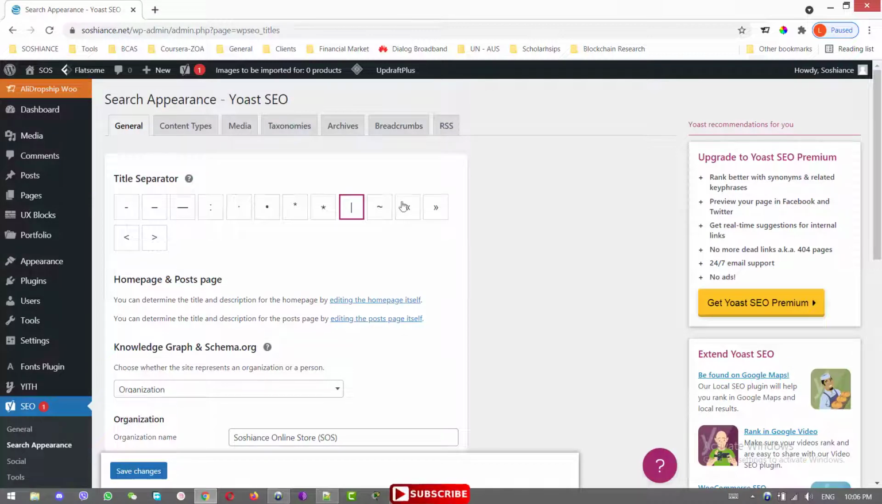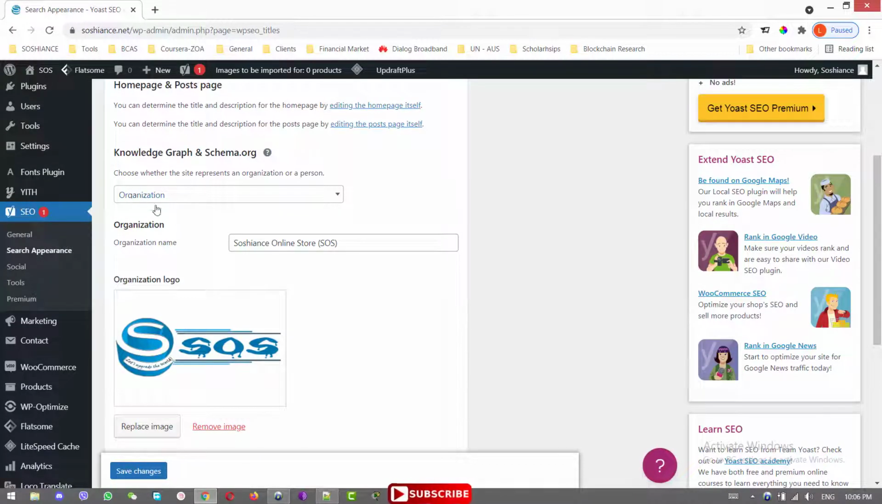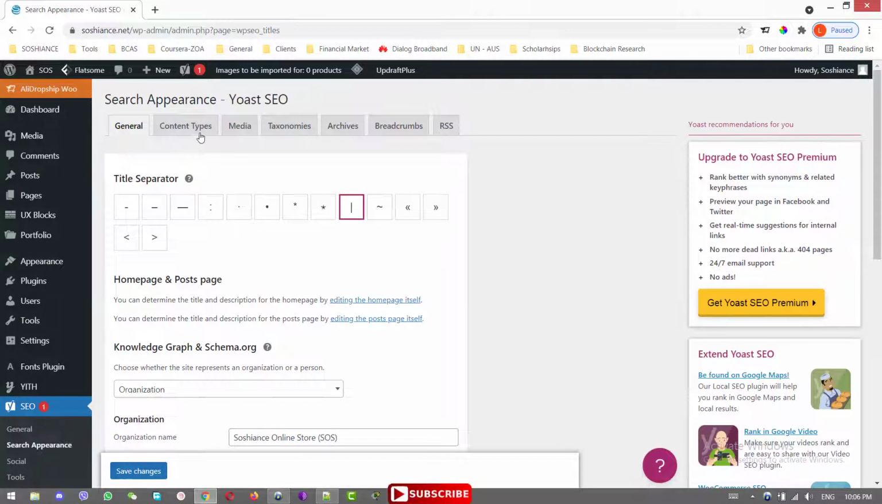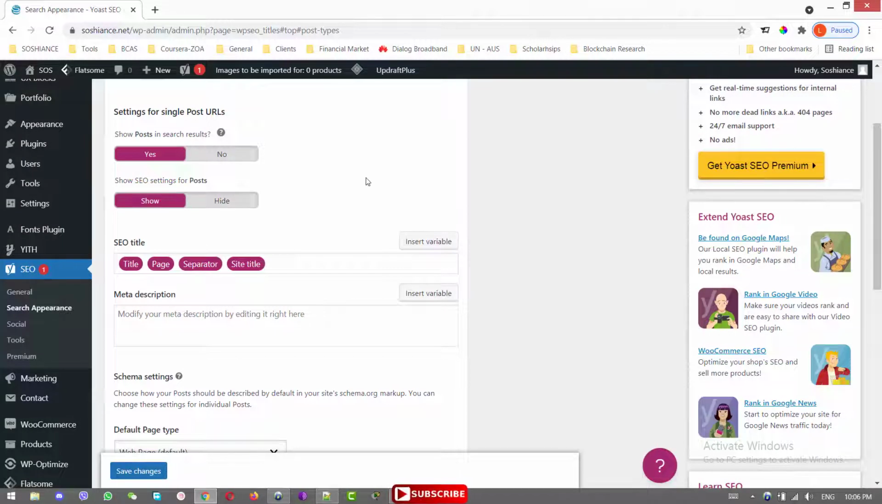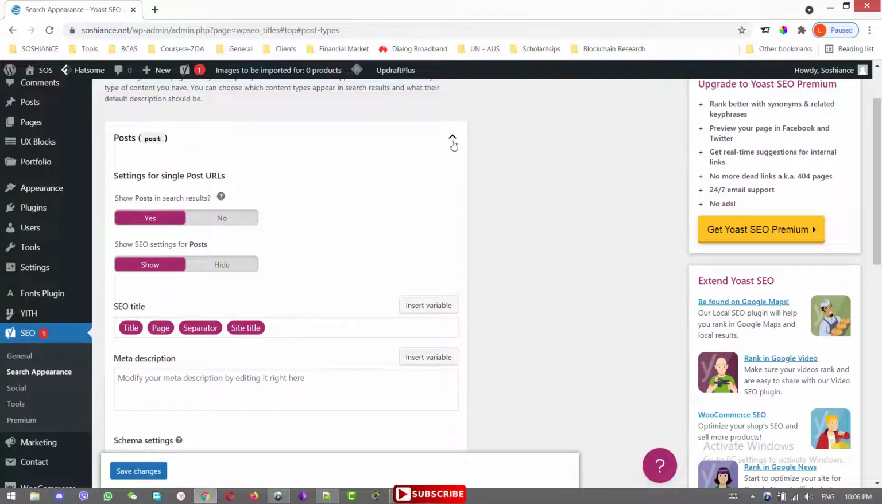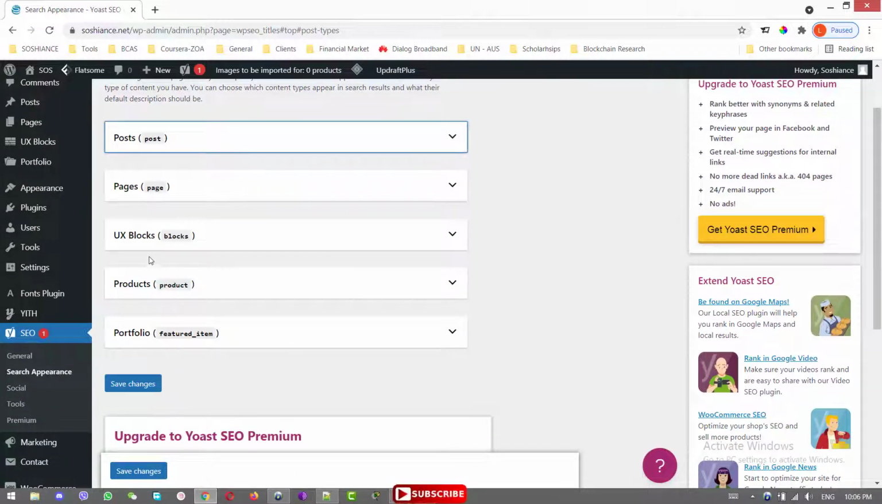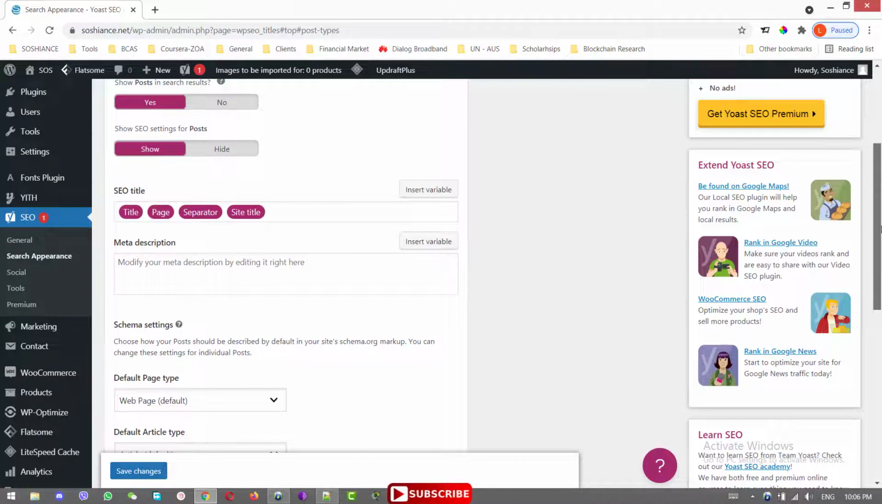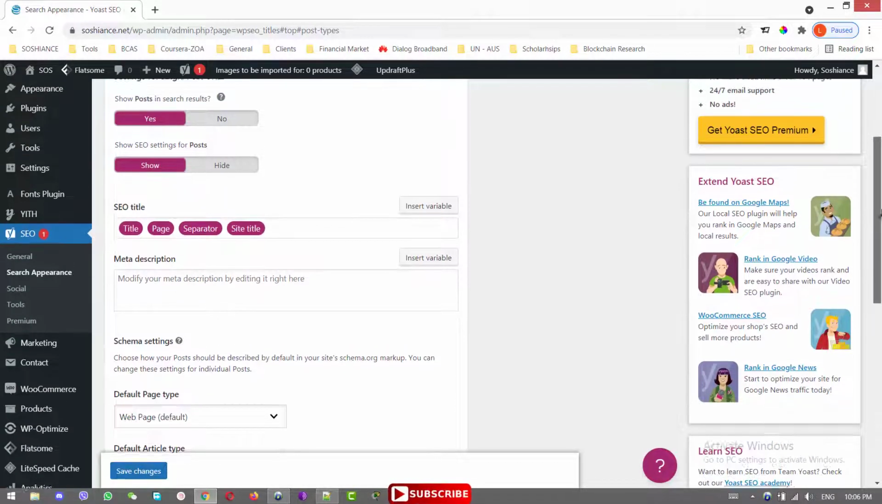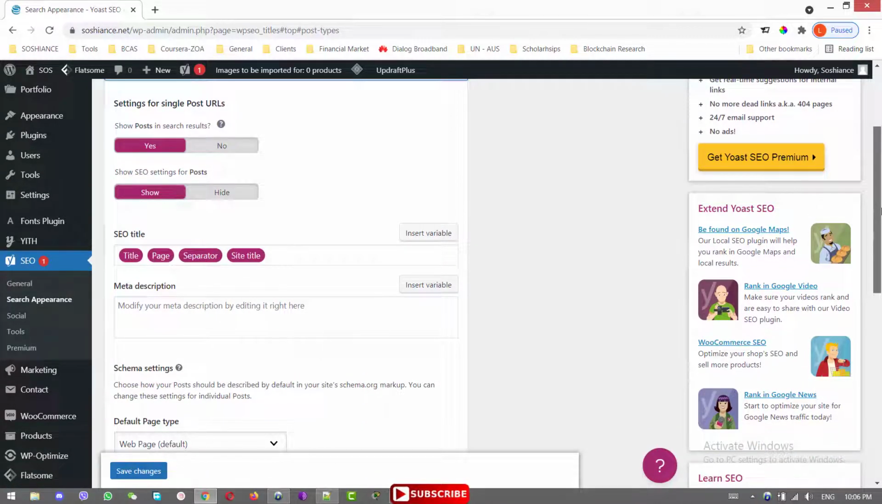We already specified the separator and your website and the logo and everything. Content type, we have different types of data. The first one is just with the post pages and UX blogs, products, portfolio. Here we have the post. Actually, we don't have the post in my online store. We don't post blogs, so.